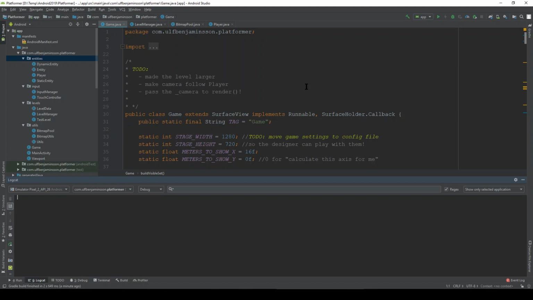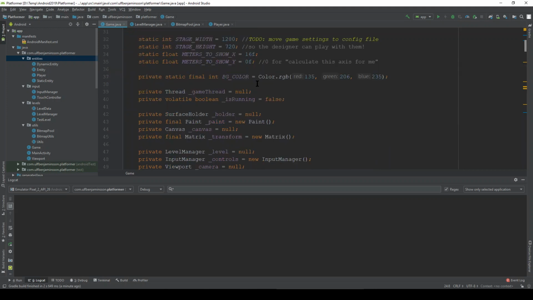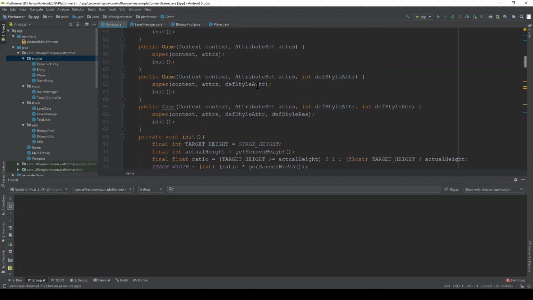So the rest of these to-do notes are fairly trivial. I have already made the level larger, so I'm just going to remove that. But we want to make the camera follow the player, and we want to provide the render method with a camera instead of using the member. So let's start with that one, because that's a trivial change.